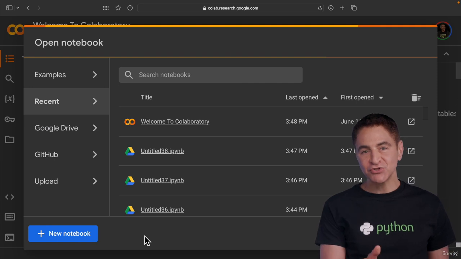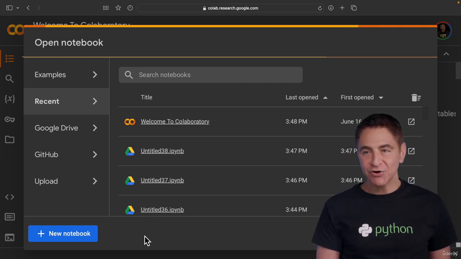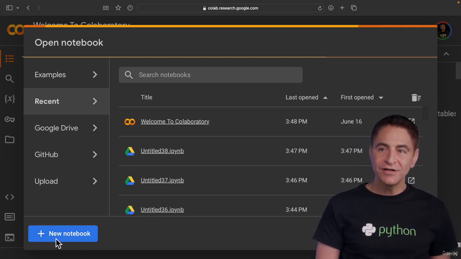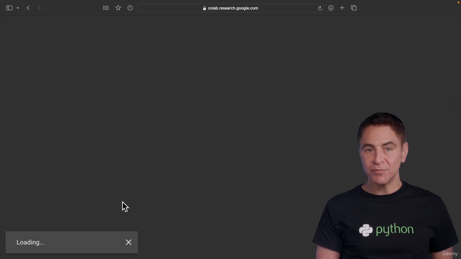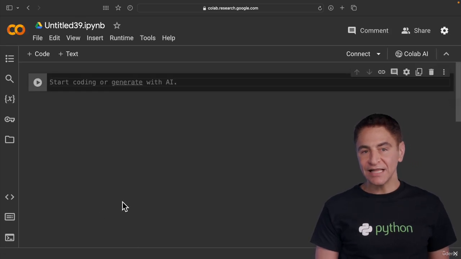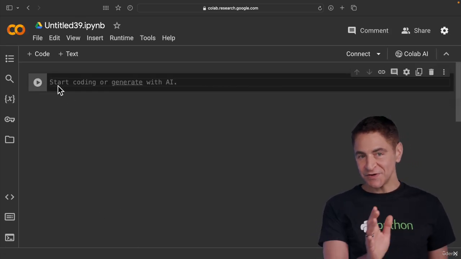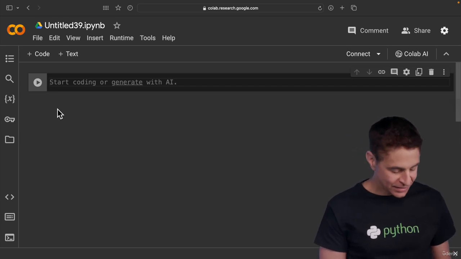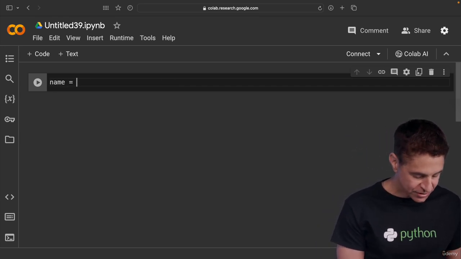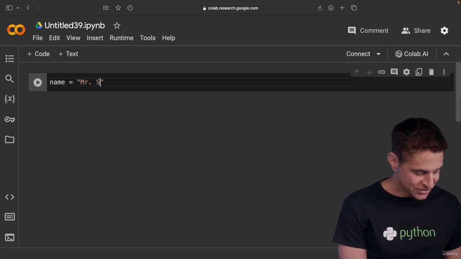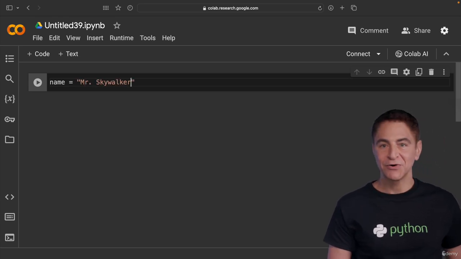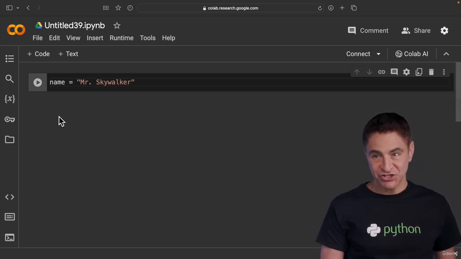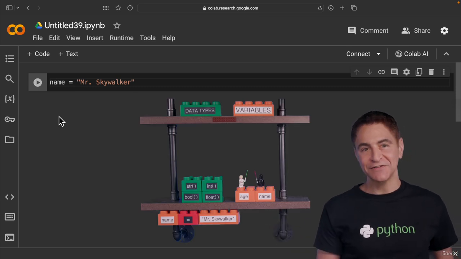And let's go together to Google Colab. And from now on, I'll just call it Colab. We're going to click right here on New, and we are going to create a new notebook. And then let's enter, and you can pause me if you want to, the following code. Name equals Mr. Skywalker. Here we go. Good, which is the color orange. We try to color code all this stuff.